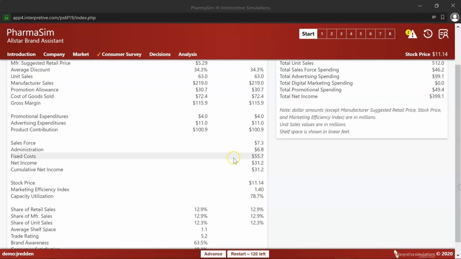For instance, this report has a nice nugget of the trade rating, which tells you how happy the trade and the retailers and wholesalers are with what you're doing. If they're not very happy, they're not going to promote your product. Some of these reports have little nuggets like that, which may not be in other places, but can be quite useful for seeing how well you're doing.